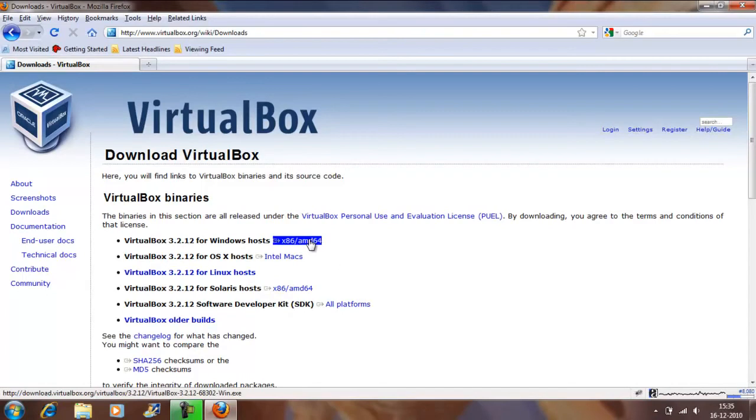I'm using a 64-bit machine, so that's the one for me. For normal users, it's Intel Mac. This one is for the normal users, and of course the Linux edition.